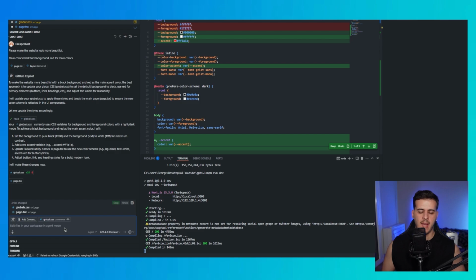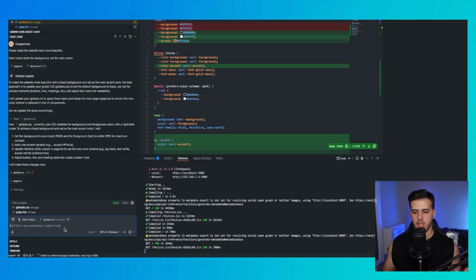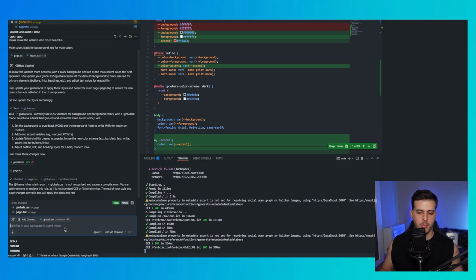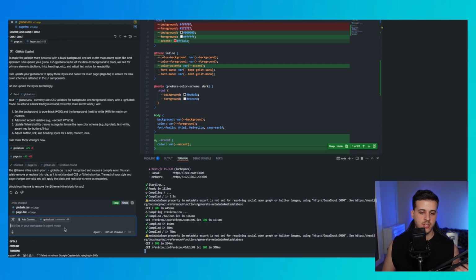So really, what I would tell you is try to understand just a little bit how coding works, how each block is called. The terms are super important, and you will be able to get such great results out of it. So it says that there is a theme inline rule in global CSS, which is not recognized.